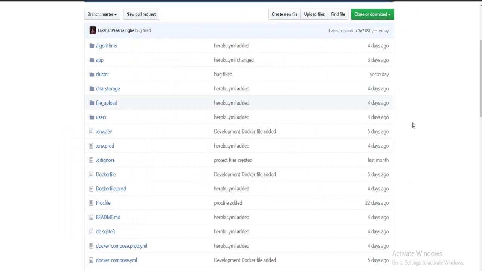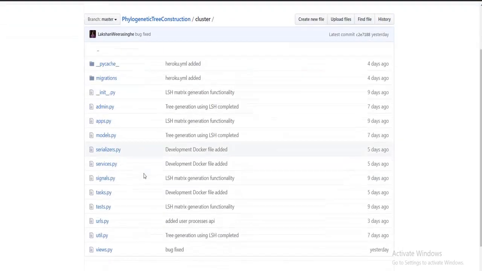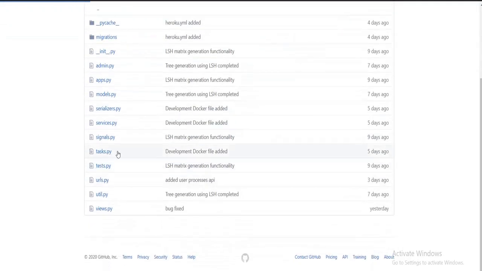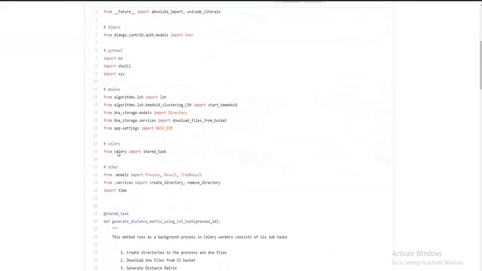Now we look at some code in our system. This is the method to generate the distance matrix using LSH. This method consists of 6 subtasks: create a directory to process the DNA files, download the DNA files from the S3 bucket, generate the distance matrix, store the matrix results in the results model, update the process, and delete the process directory.